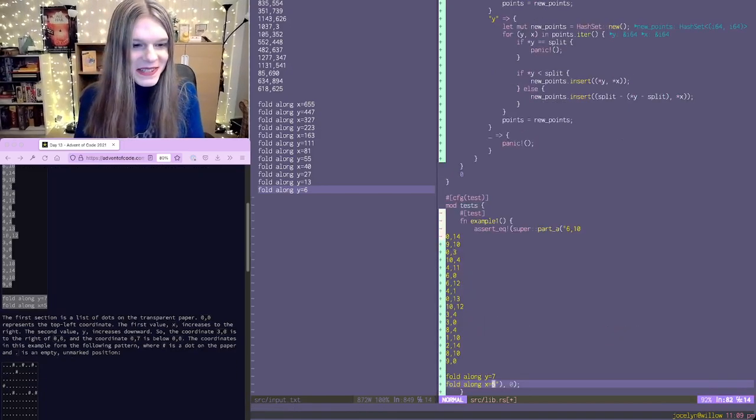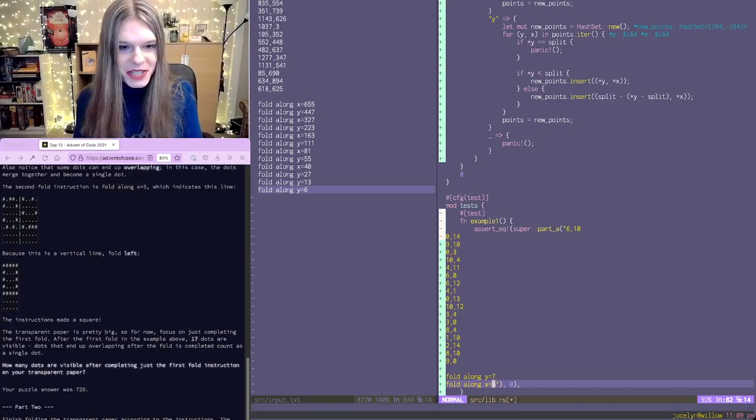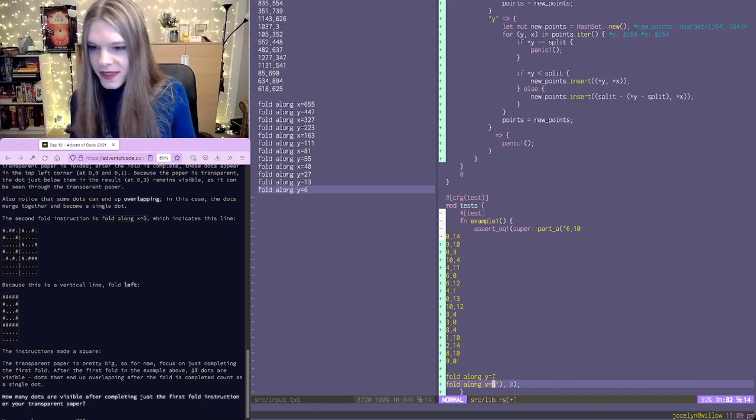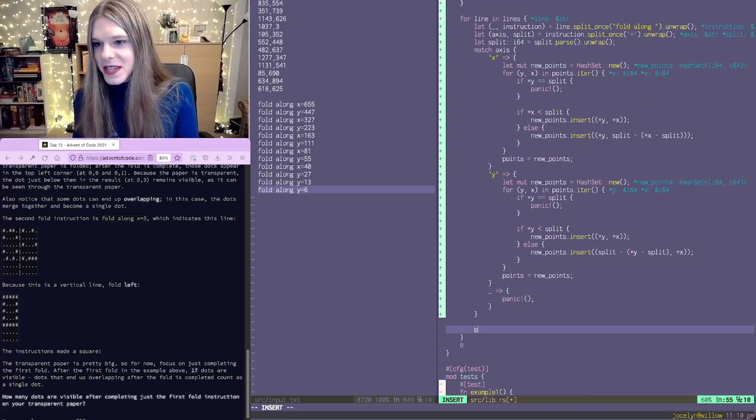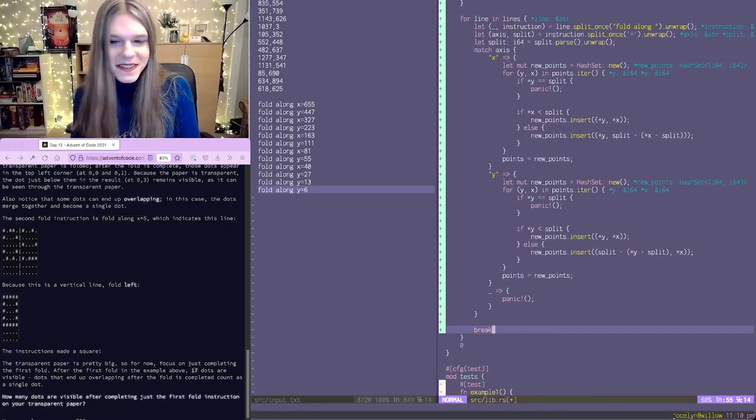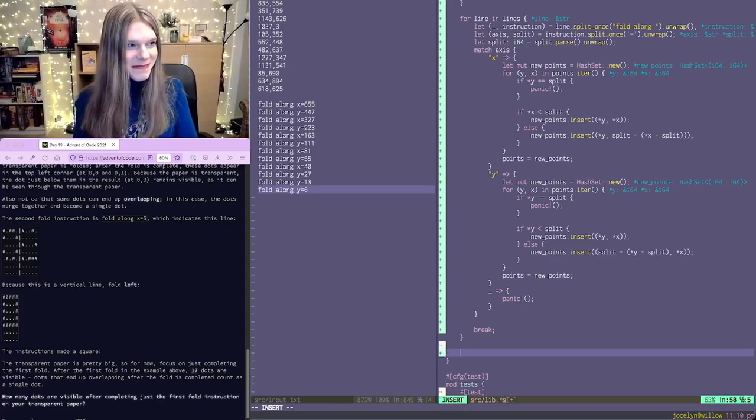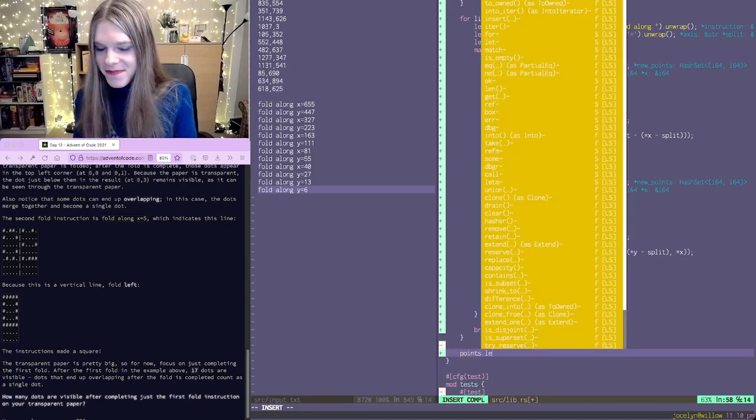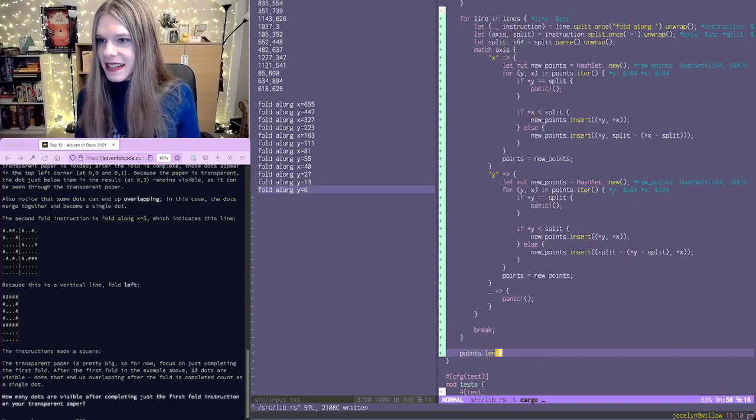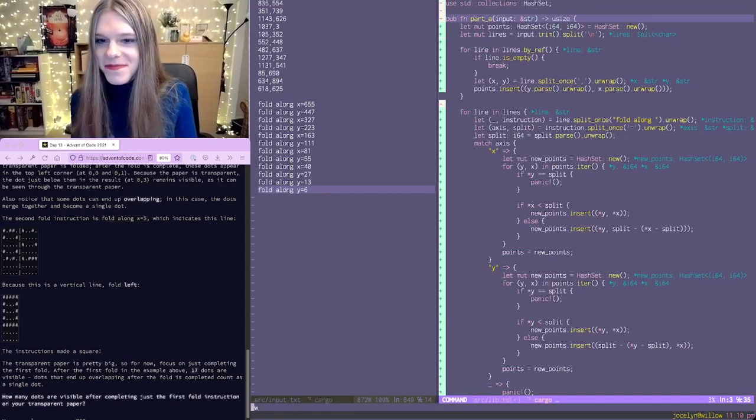The actual answer will be the number of dots which are visible, which in this case is 17. And like I said before, we're just going to use the first iteration. This is going to give us a warning, but I figured that won't be the case in part 2. So now we're just going to do points.len, and this is actually a usize, not an i64.